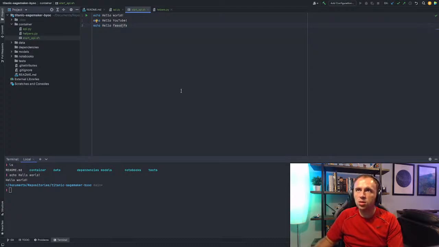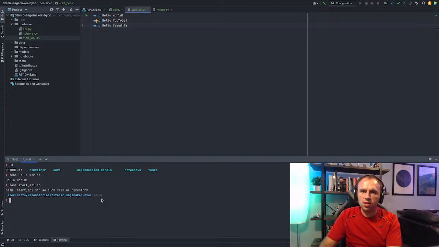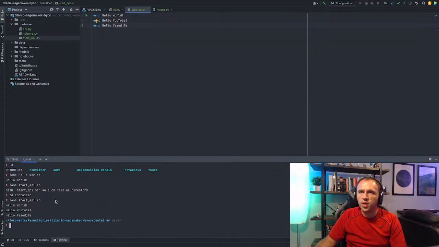All right, so these are all commands that I could run within my interface here, but obviously, it's not great to have to run all these all the time. So if I create a shell script like this, ending in .sh, then down here I can just type in bash and then start api.sh, and oh, that's because I'm not in the right directory. I need to be in the container directory. Bash start api.sh. Then you can see that it did all my commands in here.